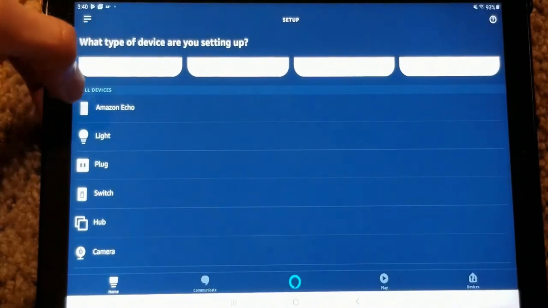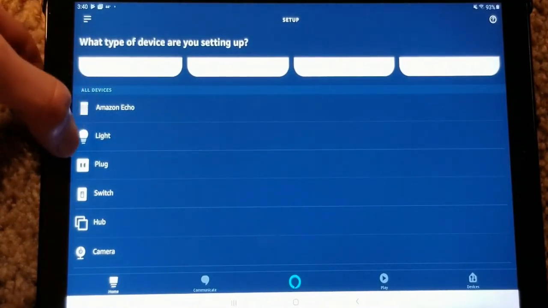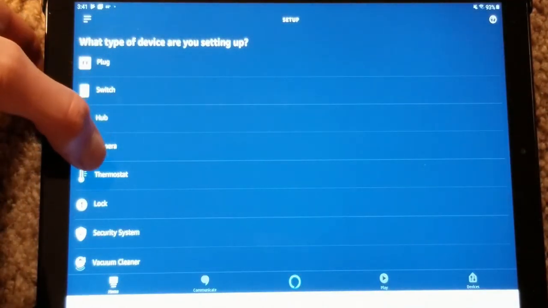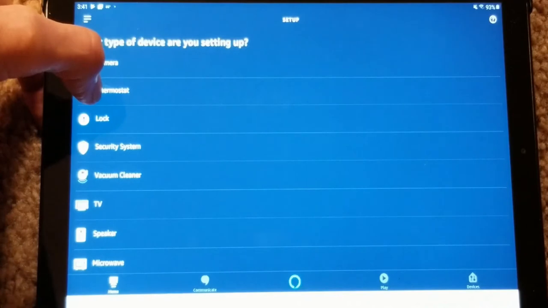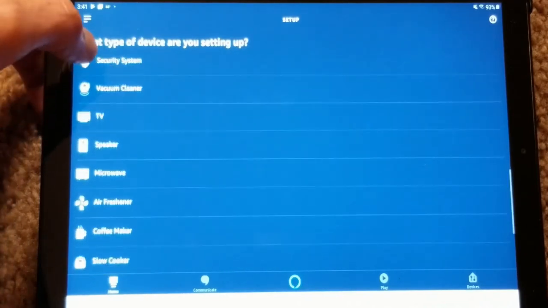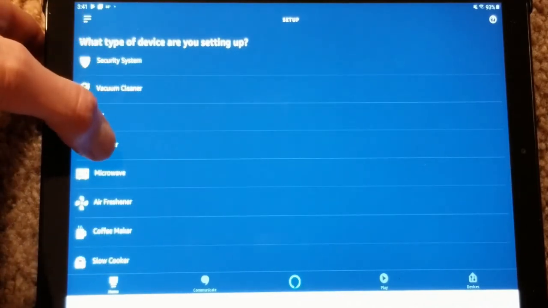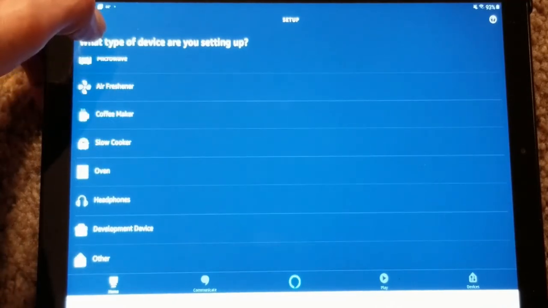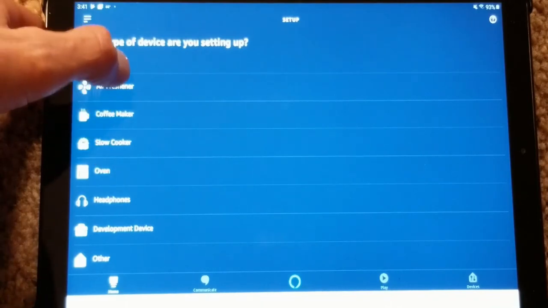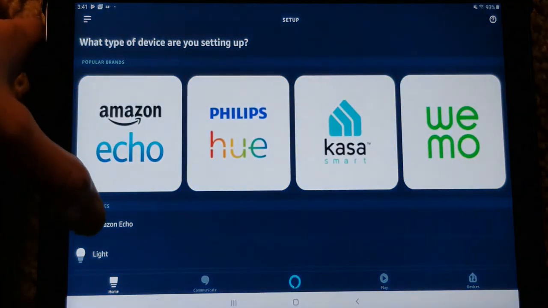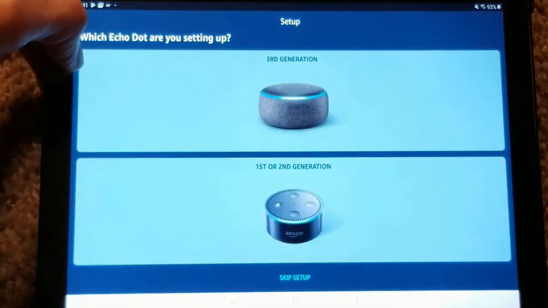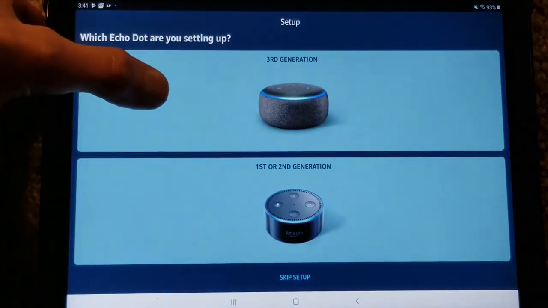But this right here is where you can also set up the smart lights, the smart plugs, the smart switches, the hubs. Looks like they got cameras, thermostats, your lock, security system, vacuum cleaner, TV, speaker, microwave, air freshener, coffee maker, slow cooker, oven, headphones, development device, and others. But for what we're going to do, we're going to touch on the Amazon Echo. We're going to click on the Echo Dot. And since ours is a third generation, we're going to go to third generation.